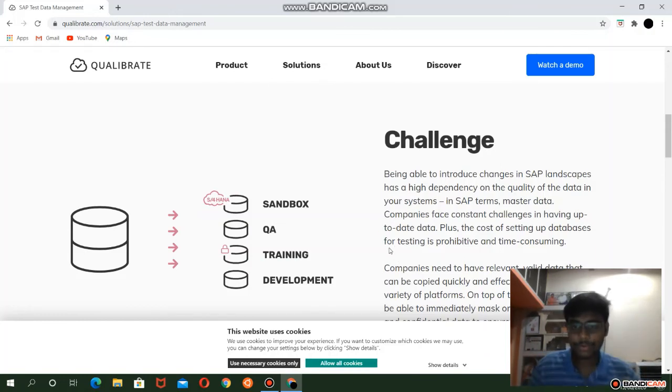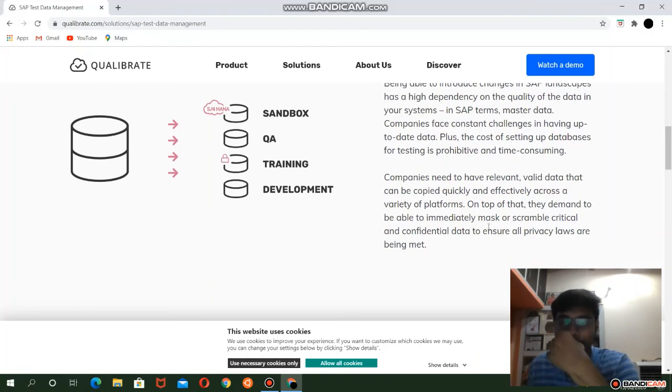Now we come to companies. Companies face constant challenges in setting up the data. Plus, the cost of setting up a database for testing is prohibitive and time consuming. Companies need to have relevant, valid data, which can be copied quickly and effectively across a variety of platforms. A variety of platforms means different types of uses, different platforms, not the same, but many. On top of that, they demand to be able to immediately mask or scramble critical and confidential data to ensure all privacy laws are being met.